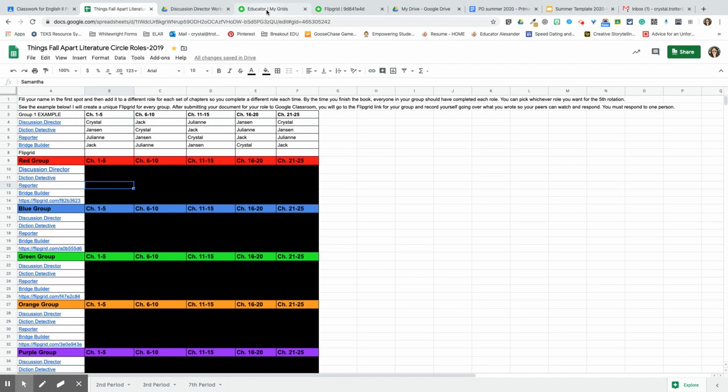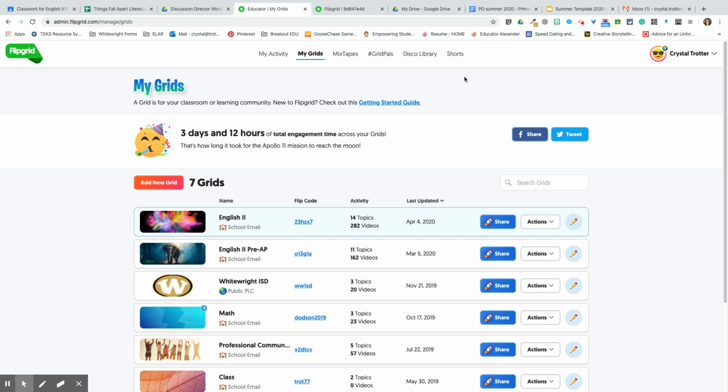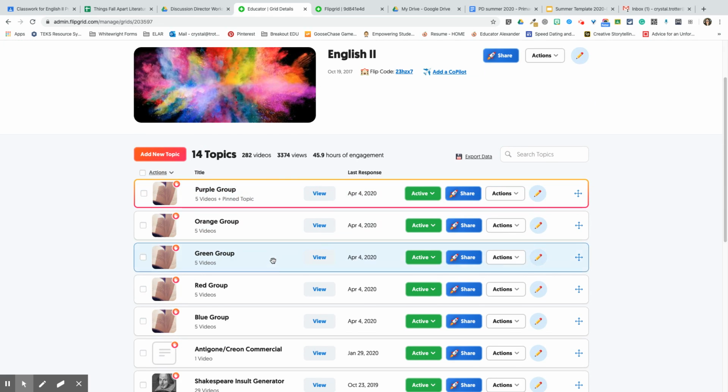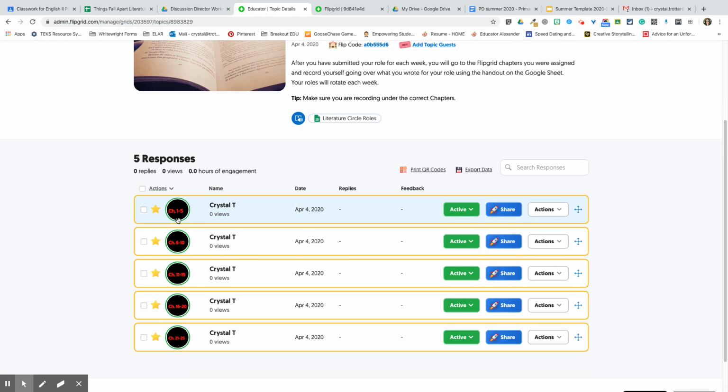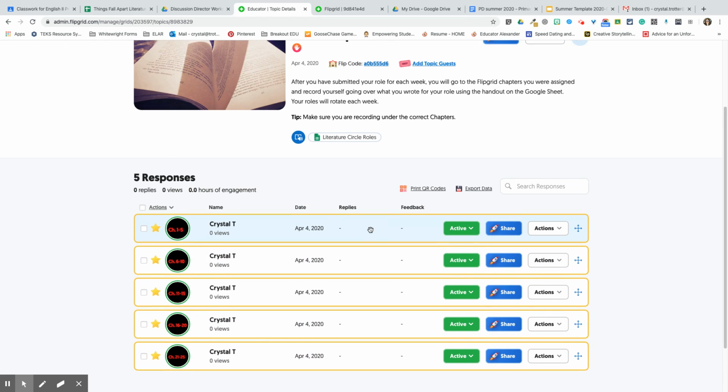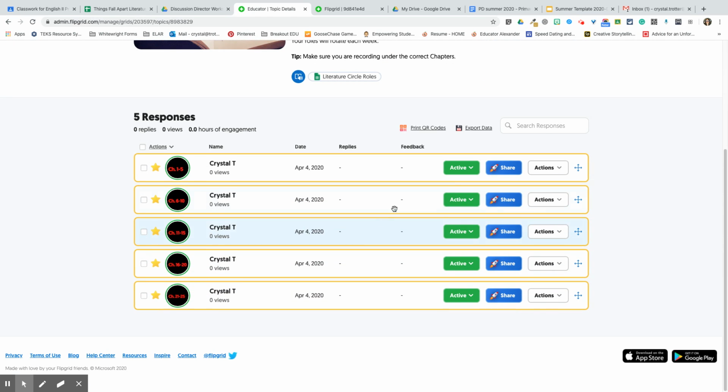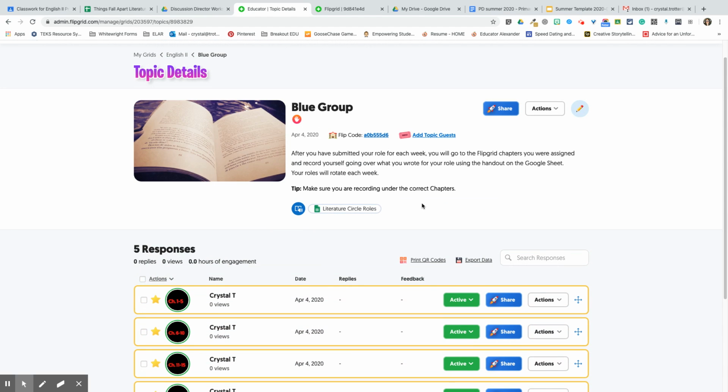Here's my grid, by the way. I have multiple grids. I did this under my English 2 grid, and then I created an initial group here, and then I duplicated it with the topics, and then I duplicated the responses that I created. These are the responses that I created for chapters 1 through 5, all the way to chapters 21 through 25. Then I activated them so that they could see them when they go to respond. I could choose to only activate it each week as it's due, but I have quite a few students who like to work ahead, so I thought I'd give them the opportunity to do that by activating them so that they can submit them.